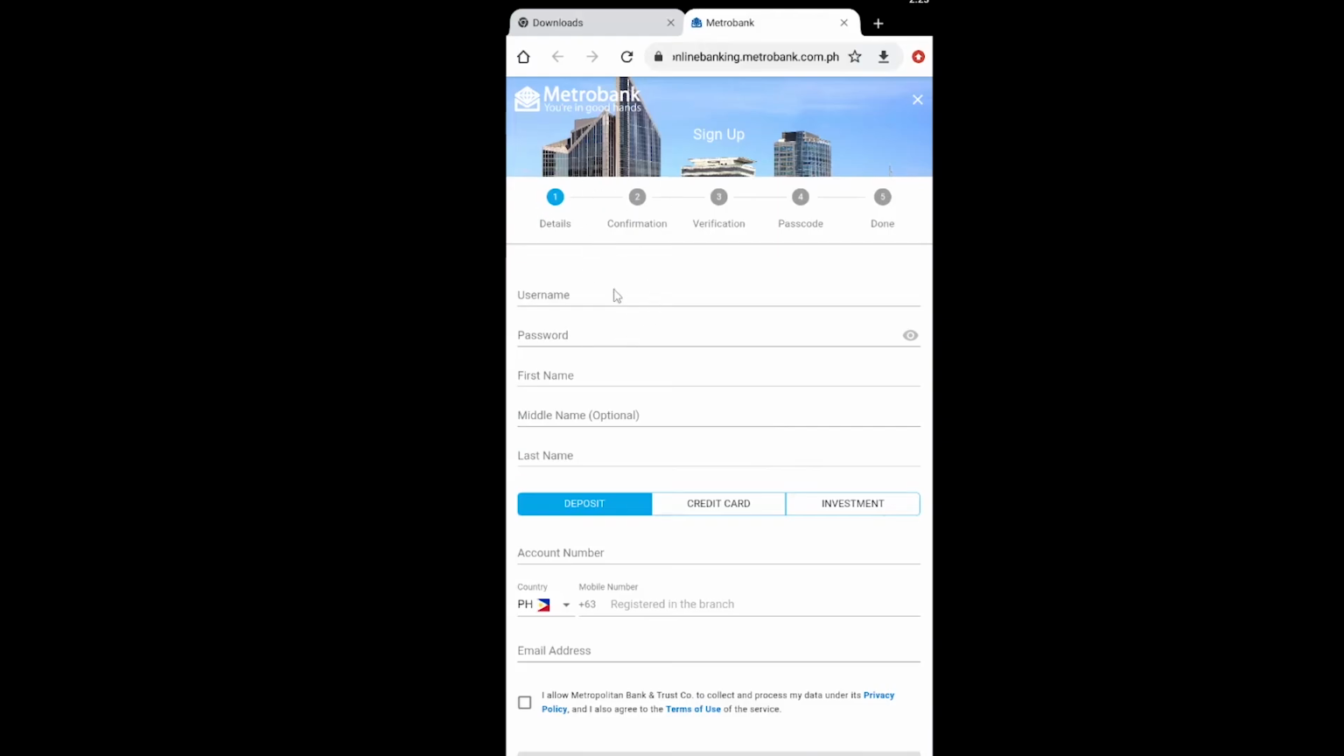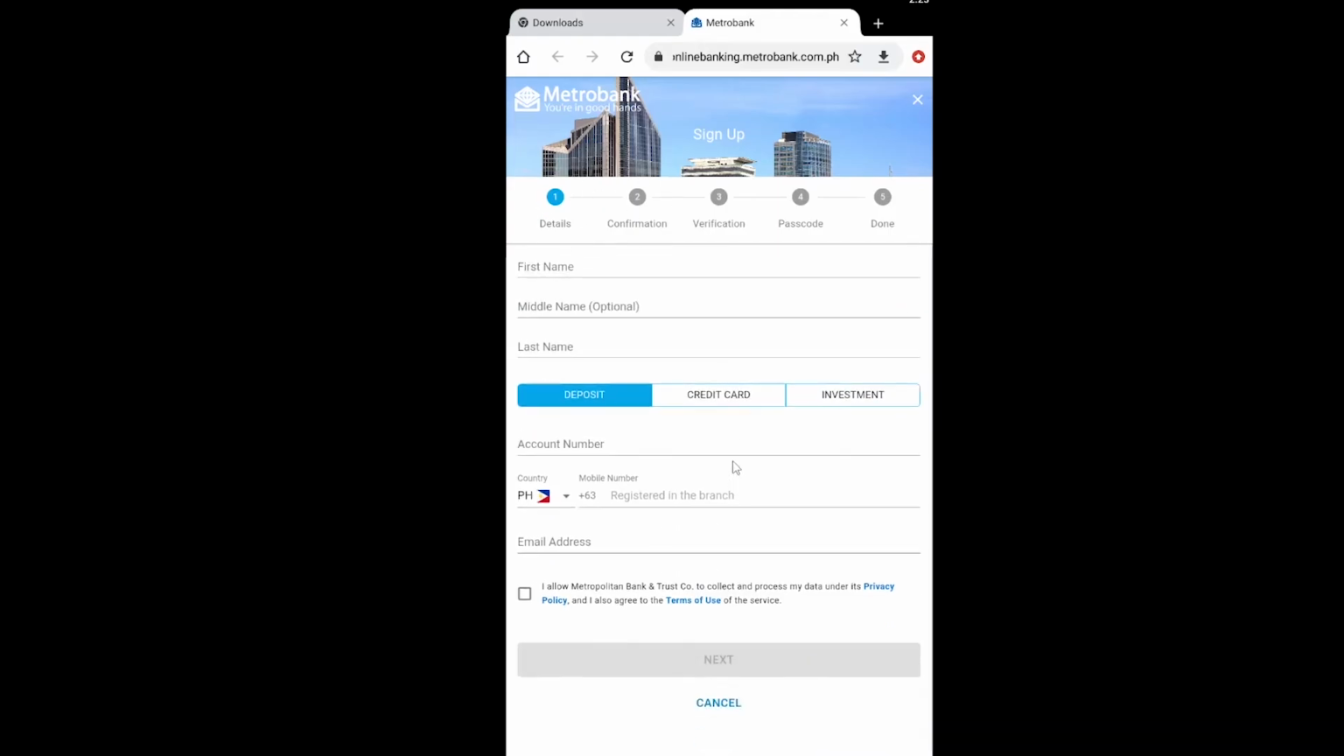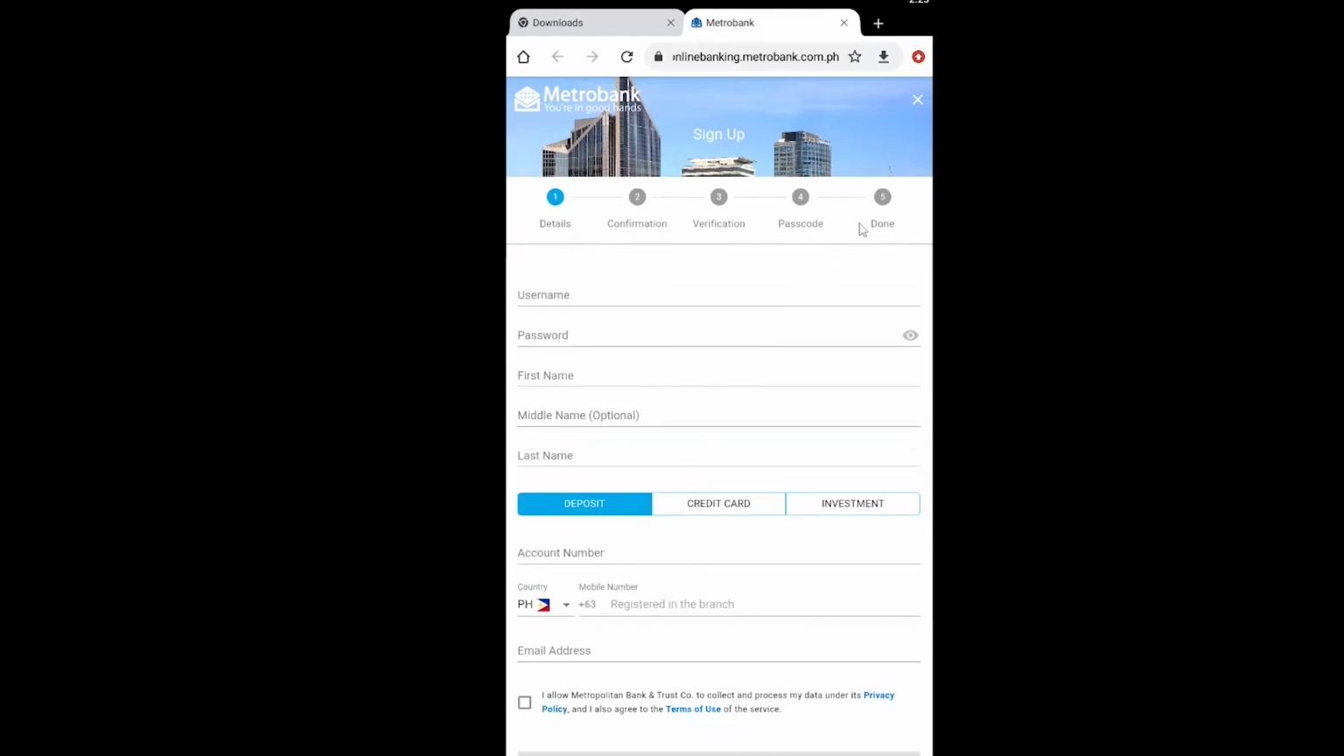And over here, once you're on this page, just fill this form up. Once you fill this entire form up completely, it's a 5-step process. At the 5th step, it's going to be done. So complete all of this process and your account will be created.